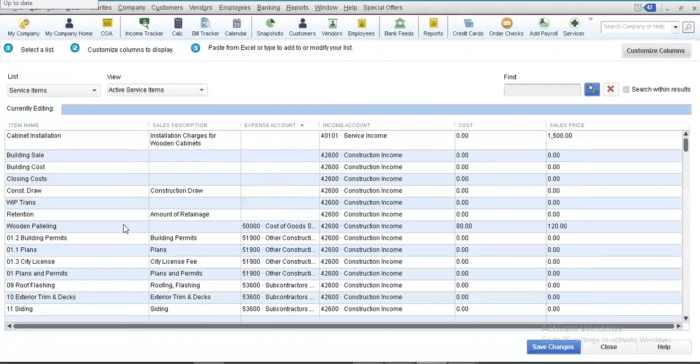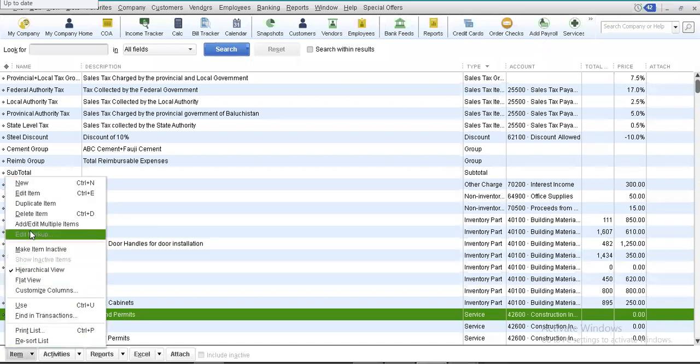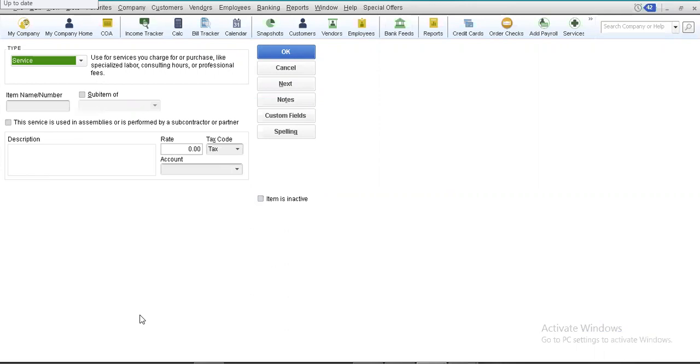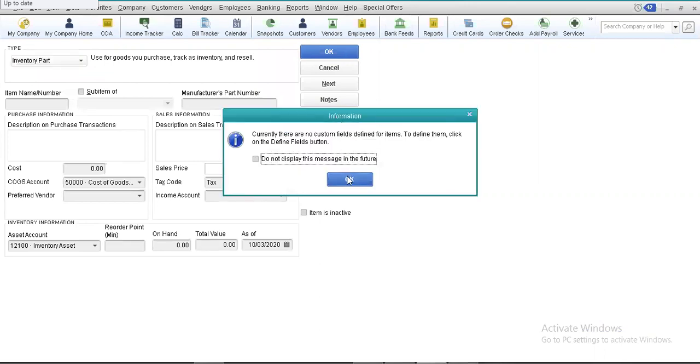So my dear friends, for this purpose, we simply save these changes and close this list. Now, my dear friends, you have to go to the item drop down. You have to select new item. And over here, you can see this field once again where you can register a new item. All right. So you have to select the option of custom fields over here.